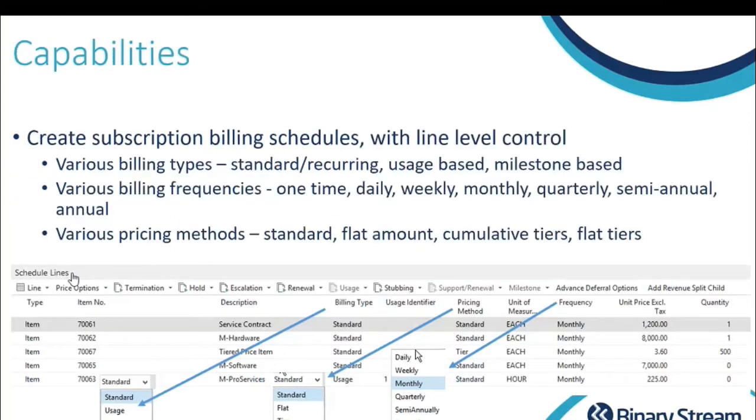So here's some of the capabilities that we have. And this all ties in. As we take a look at some of these windows, understand that anything that is ASC 606 compliant or needs to be ASC 606 compliant is happening in the background as you create the contract. Now, this is actually a NAV 2018 contract. Again, BC works much the same way.